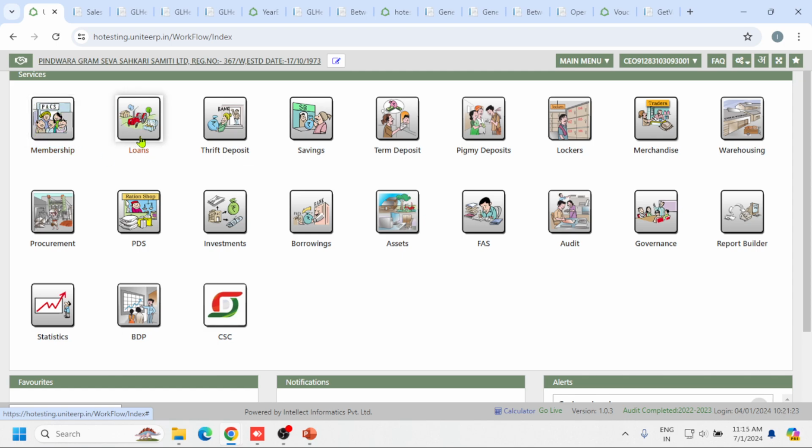Here also, loans is one of the modules. Why do we call it a module here? The farmers come to the society and take the loan from these PACS, and they repay the loan amount back to the PACS. So the transactions are performed by the customers and farmers. So it should be called a module.